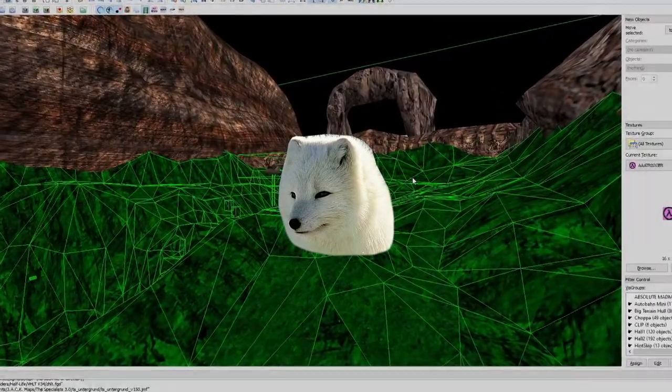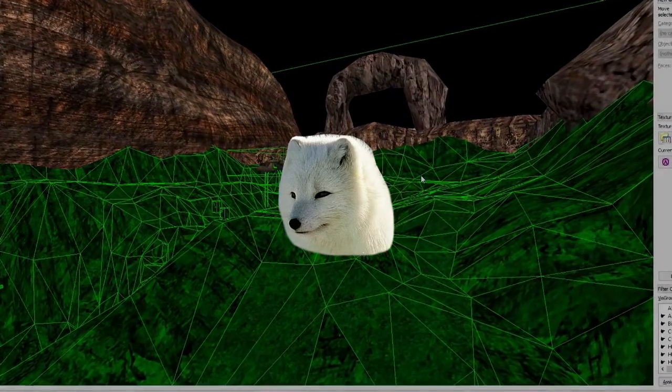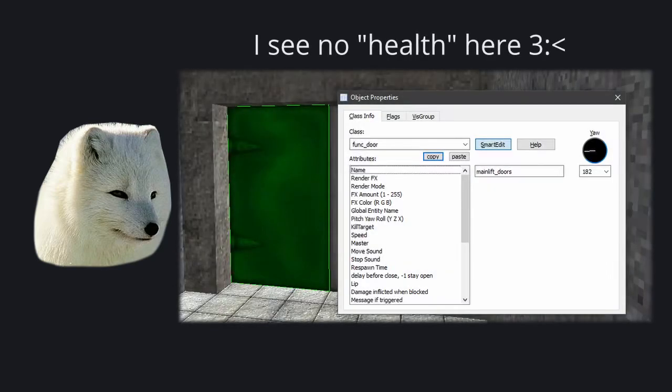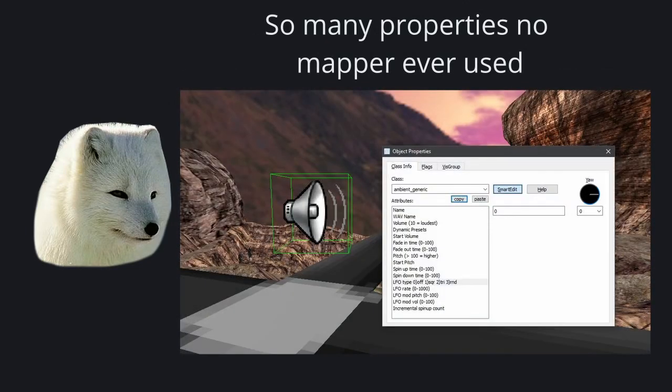If you're a mapper, I'm gonna guess you've probably been disappointed at least once by the various map entity limitations in Half-Life. For example, Multi-Manager only supports 16 entries. Func Door isn't breakable, neither are Func Train, Func Door Rotating, and a bunch of other moving entities. Ambient Generic is too confusing. You just want a simpler solution.